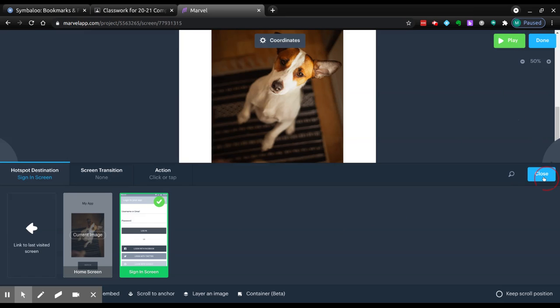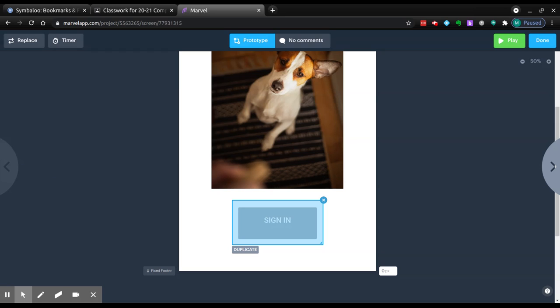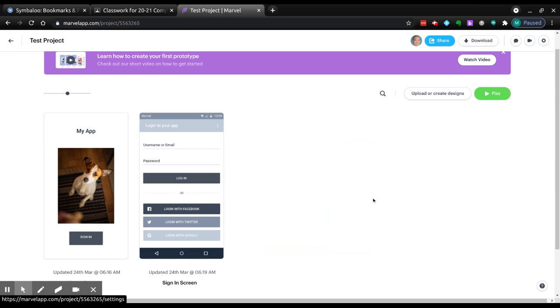We'll close this up. And so what you would do is go to all the different screens in your app and add hotspots. If there are places where the user clicks that takes them to a different screen, you would add those links so that you can demo, okay, this is what it looks like when I interact with my app. But for me, there's only one, that sign-in button. So I'm done. I'm going to click on the blue Done button in the upper right corner. It takes me back to the project page.